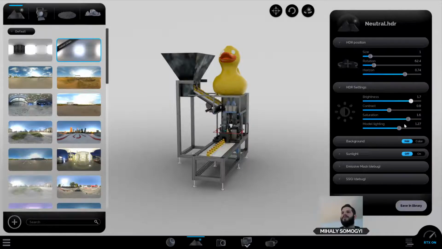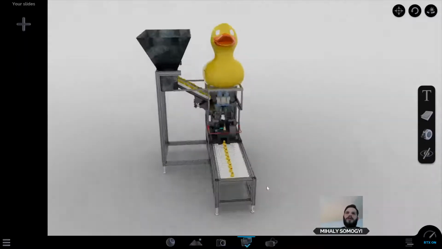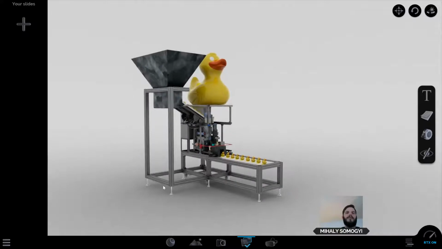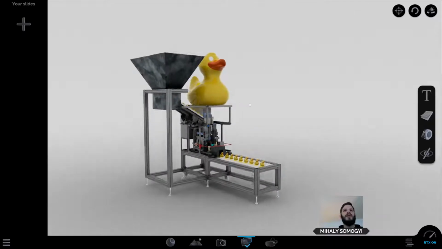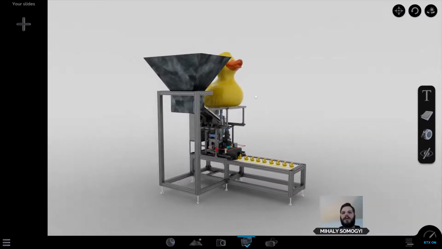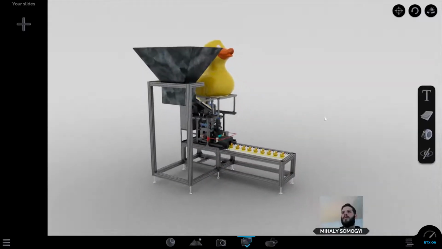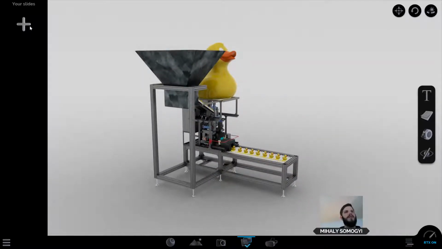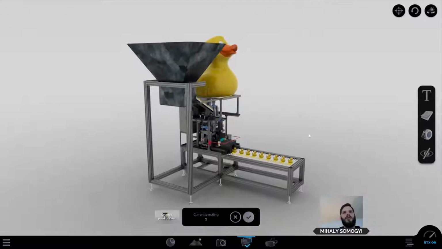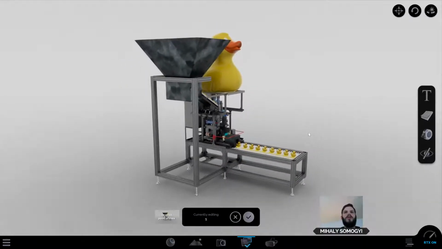Alright. So let's go on the collaborative features. Here we are going to create some slides. As you can see in our new version, the slide creation is on the left side. Let's create some slides. The slides will capture the entirety of your scene with all modifications included.